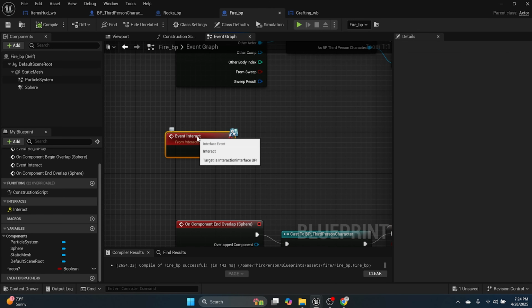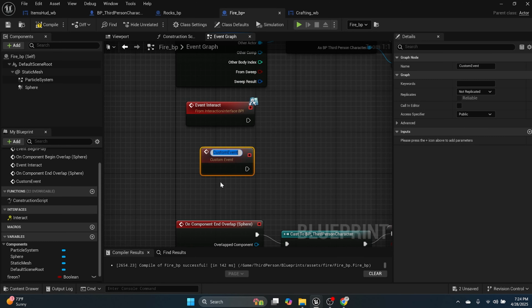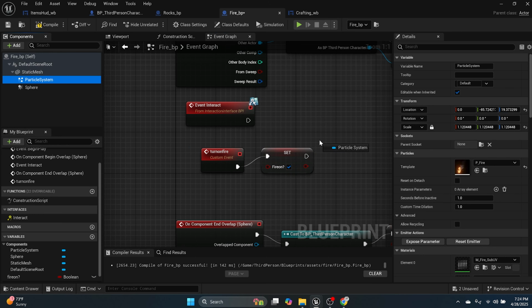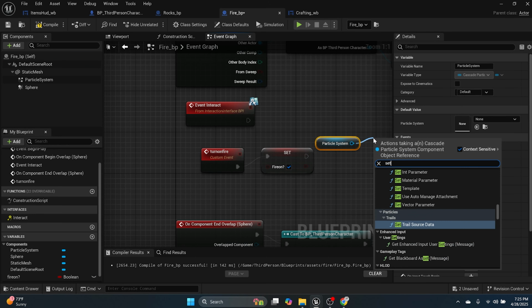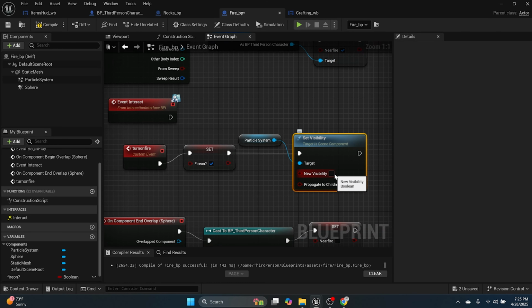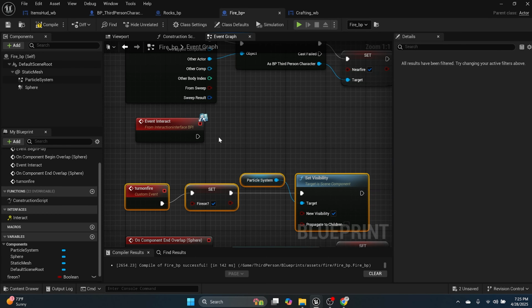So let's make a custom event. And we're going to call it Turn On Fire. And first thing we'll do is set Fire On to true. And then we'll set the visibility of that particle system to true. New visibility, true.